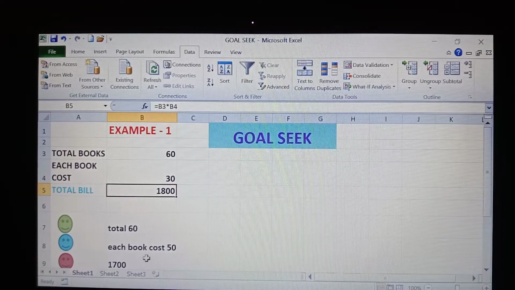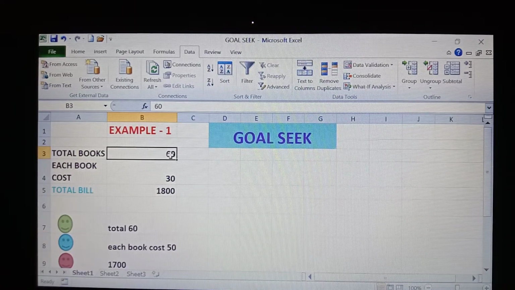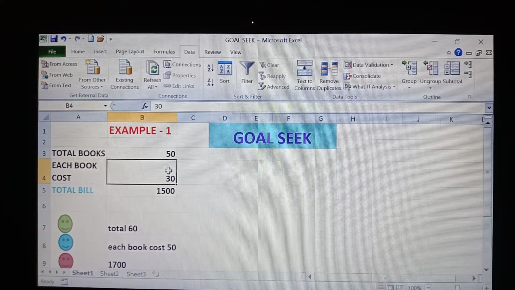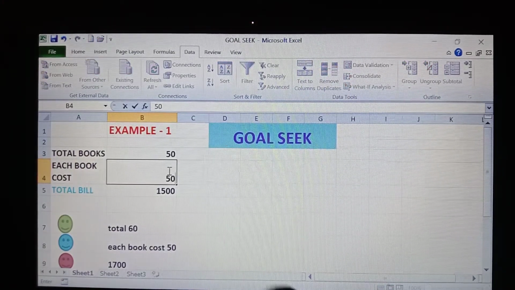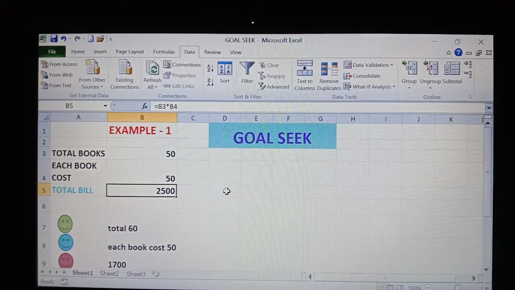Now we'll see the second scenario. Each book costs 50 rupees. Here he wants only 50 books, but he is taking 50 rupee books. That means each book cost is 50, so I change the value to 50. If you press enter, the total bill is calculated automatically.